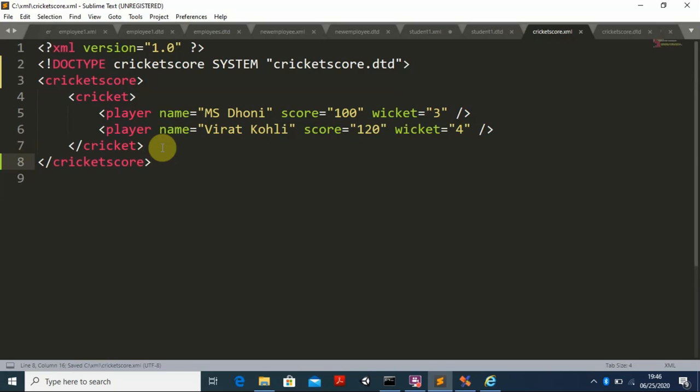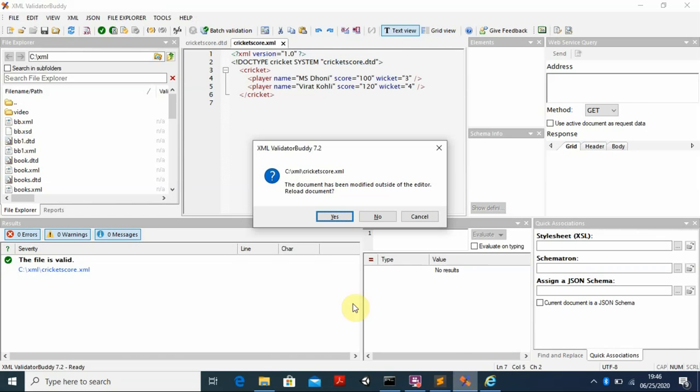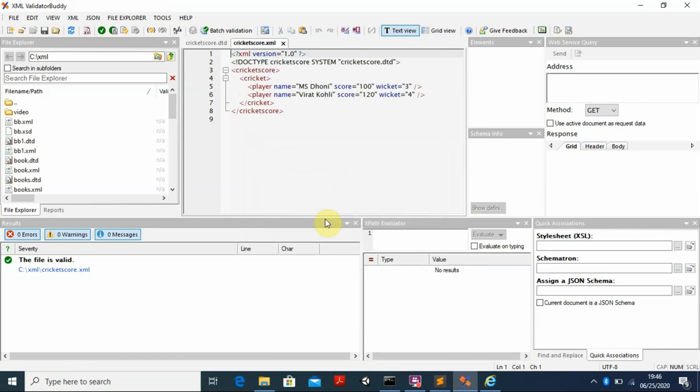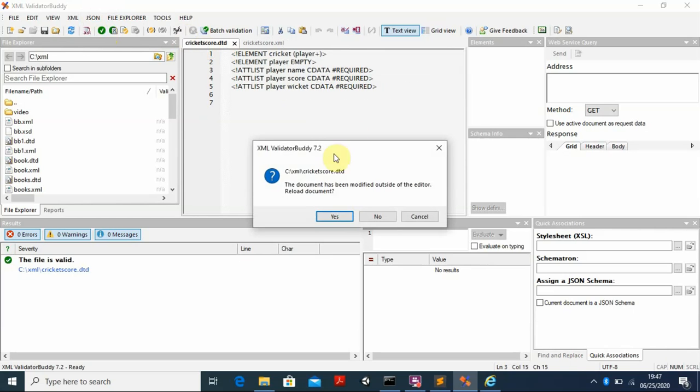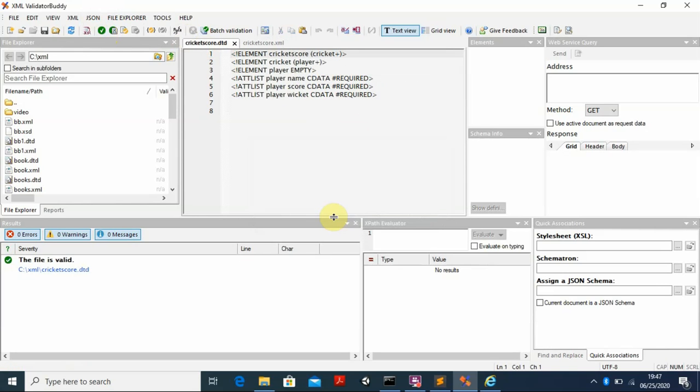Okay, so now both the files I want to validate also. Okay, so this is my thing. That is the cricket score system, cricket score DTD. Okay, that is nice. Now I am going to validate this one. So no declaration for the element cricket score. Okay, so it is showing. Okay, you go to the DTD. Let us see what is there. Okay, yes, you go for the updation of that one. Okay, so cricket plus.